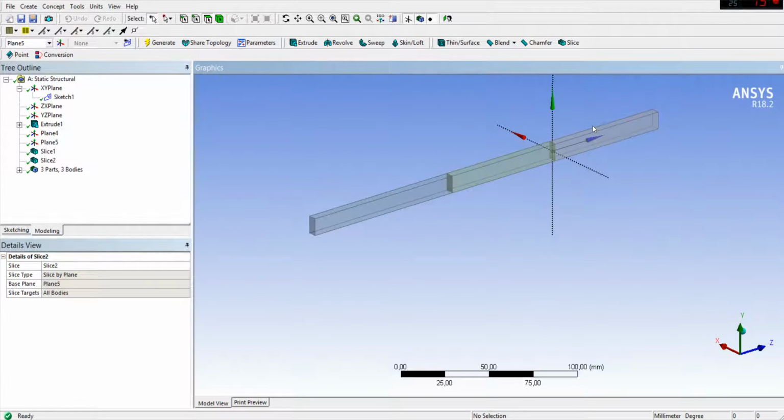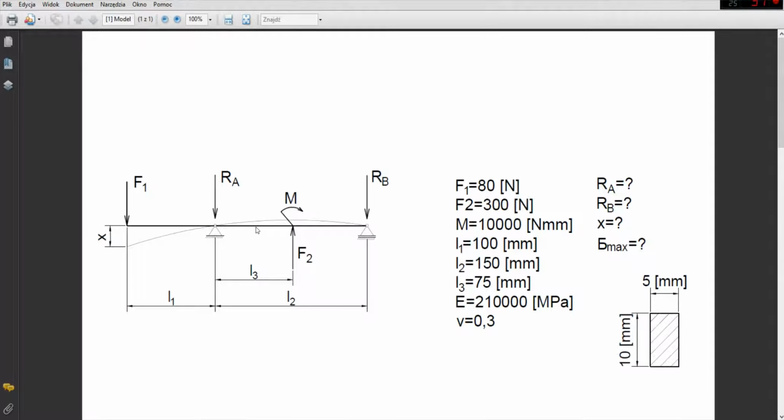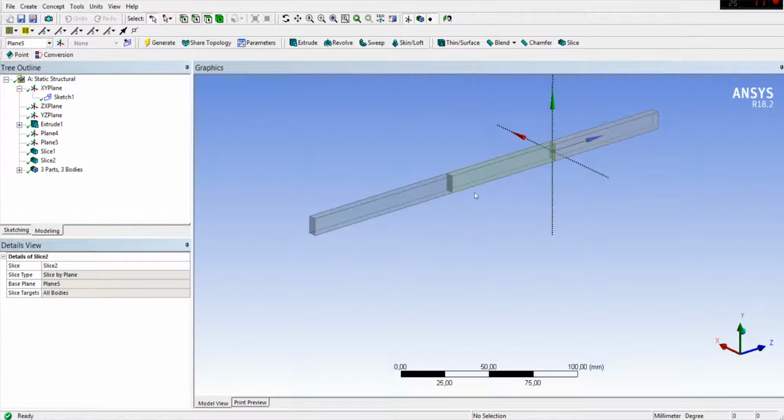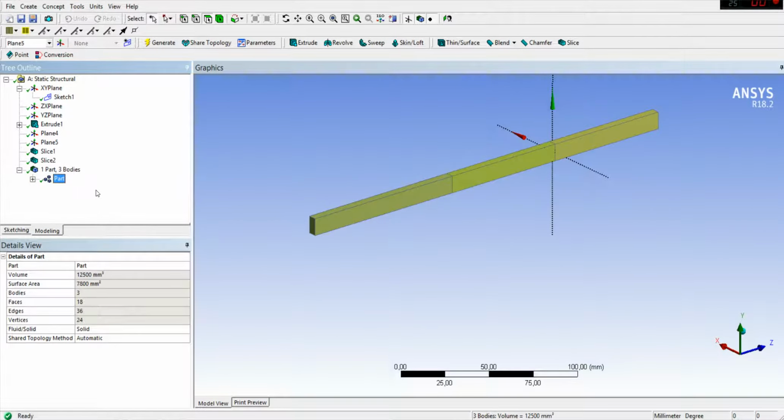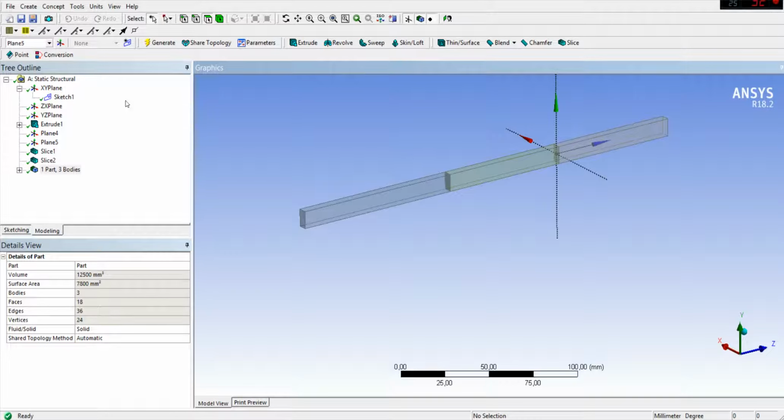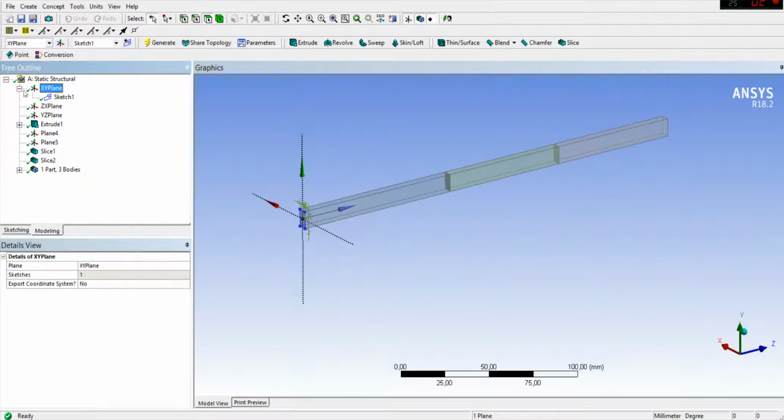And like you see, we've got three parts, 1, 2, 3. But we've got three parts and three bodies. We want to have the three parts but one body. To change this, we are going to select all the solid bodies, right click, and form a new part. Like you see, now we've got one part and three bodies. That's what we wanted. And that's all for the DesignModeler.